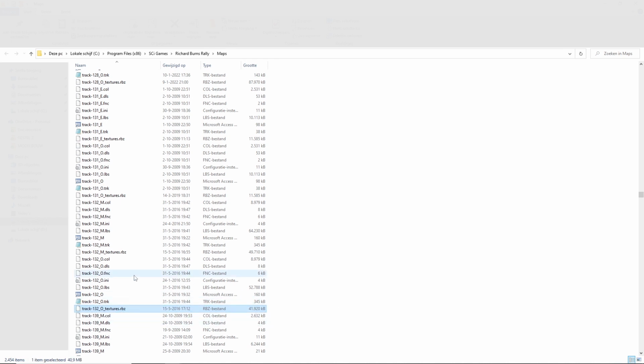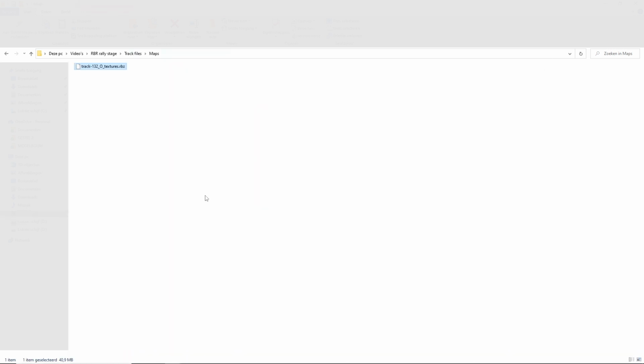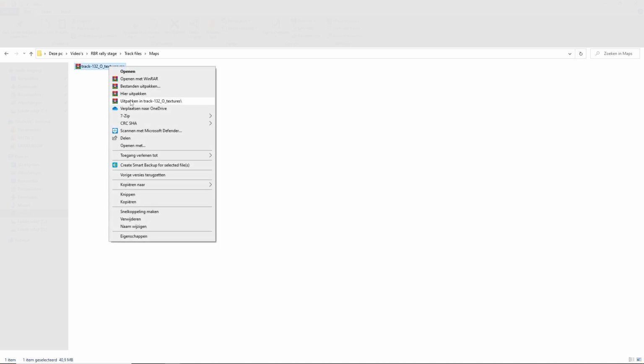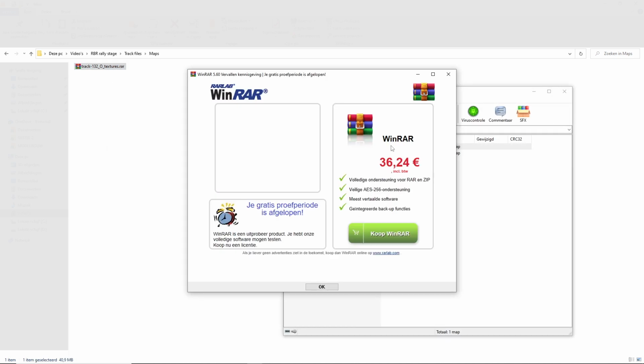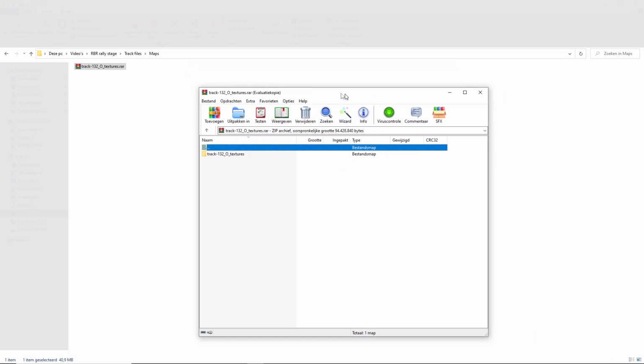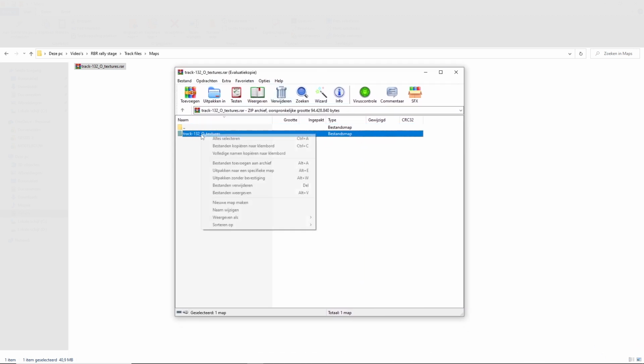We go to the Maps folder in the Richard Burns Rally installation folder and we copy the RBZ file of this track. Then we change the extension from RBZ to RA. Now we can open the file with the WinRAR app. You can download this app, a link is in the description. For this example, we'll use track ID 9999.